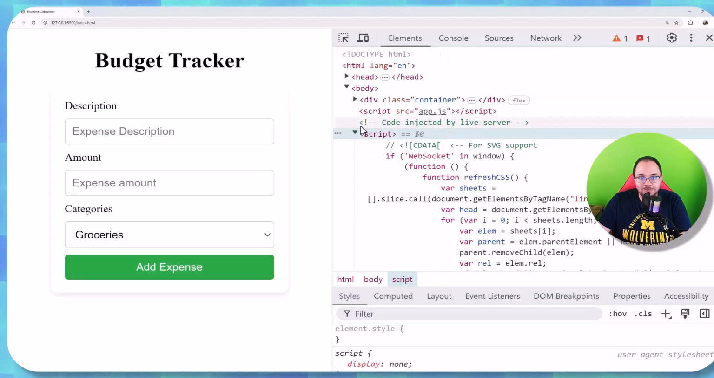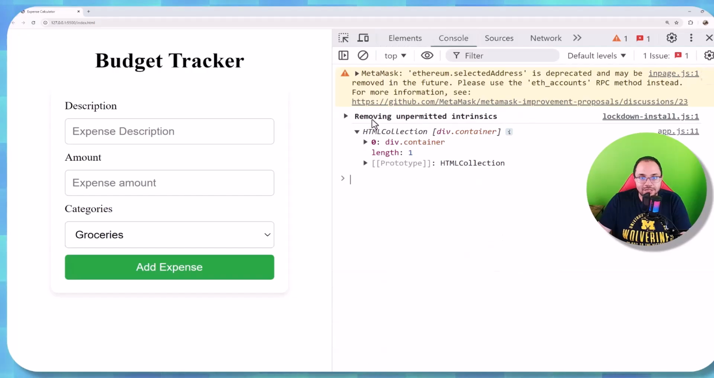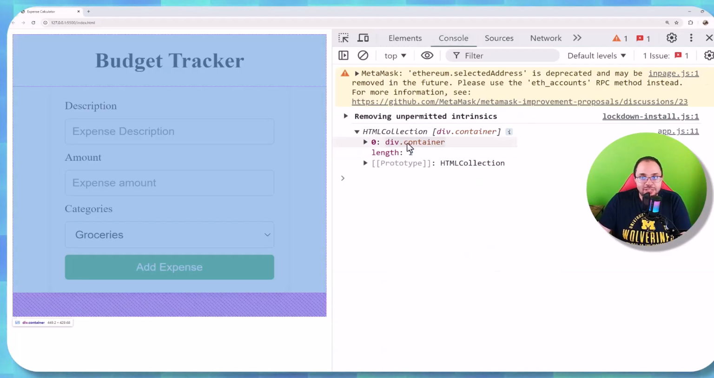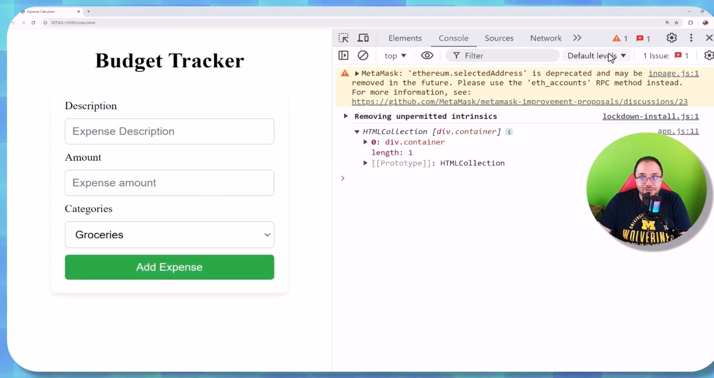Let me go back to the console. And there we go, div.container, length is 1. So this could hold multiple things that have the same class. So for example, we could have maybe those options. Let's maybe add a class of options.